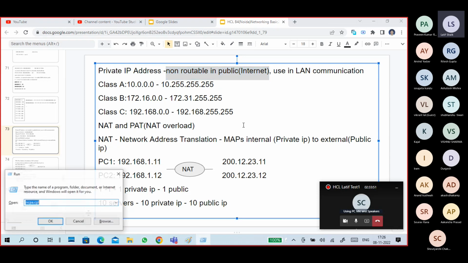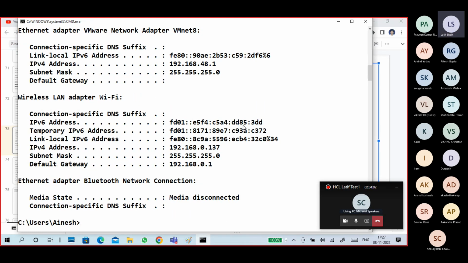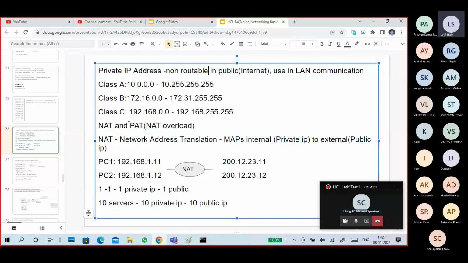For example, I'm going to show you my IP address. How to check an IP address? ipconfig or ipconfig /all. So this is my IP address, and this is a private IP address. Of course, this IP address works within my LAN communication only. It is a non-routable IP address. How do I know? Because of the ranges. It is used in LAN communication only.